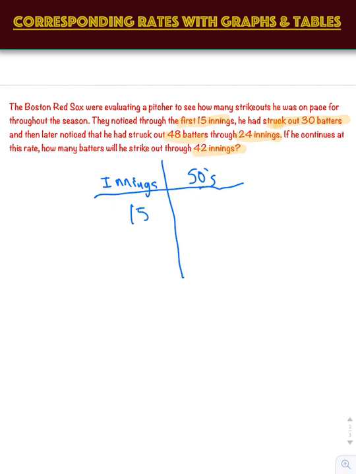So for 15 innings, he has 30 strikeouts. I intentionally set this up so that on the second one, the innings come second, even though we have it listed first. Be really careful with that. That's a trick that tries to get pulled sometimes. Make sure that you're matching innings with innings. So innings needs to go to the left, 24 innings, 48 strikeouts. Finally, they give us 42 innings.